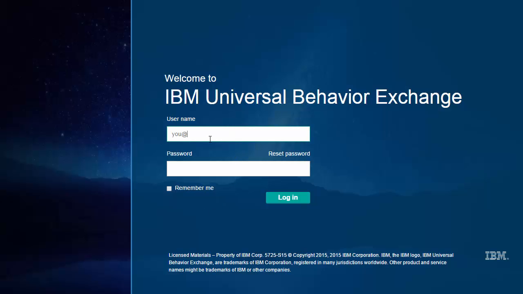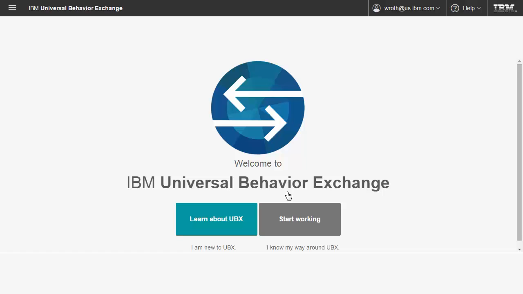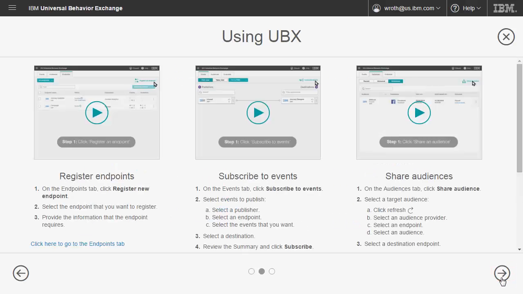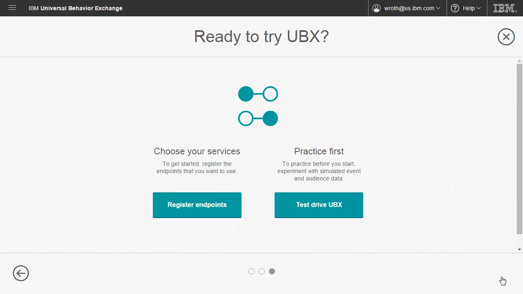Using your web browser, you access UBX through a secure login that IBM assigns to the UBX account that it creates for your organization. After you access UBX, you can start working or learn about UBX. You can learn more about endpoints, events, and audiences. You can see step by step how to register endpoints, subscribe to events, and share audiences. You can then test drive UBX with simulated data or register your own endpoints.